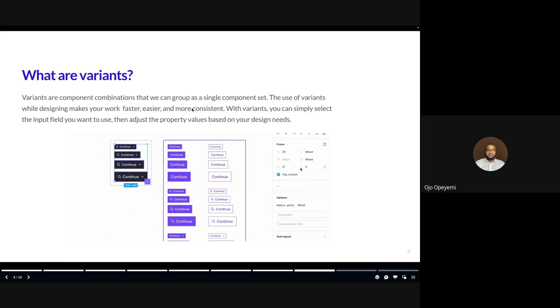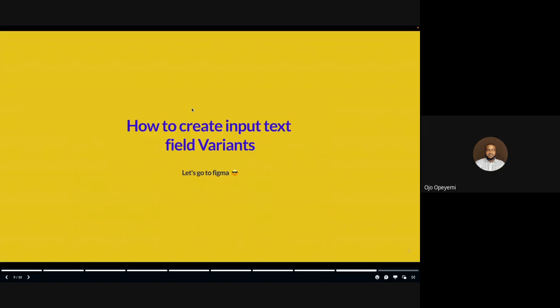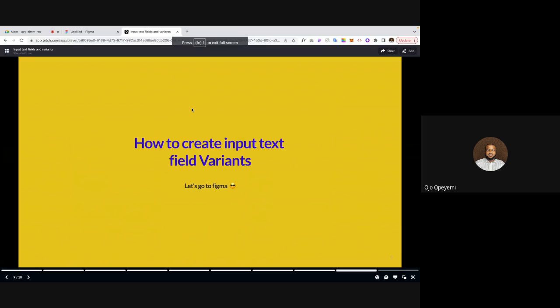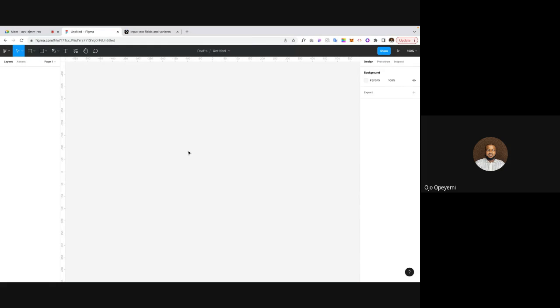All right. Variants are component combinations that we can group as a single component set. The use of variants while designing makes your work faster, easier, and more consistent. With variants, you can simply select the input field you want to use, then adjust the property values based on your design needs. So, how to create input text field variants. We'll be going to Figma to do that. So let's go into Figma.